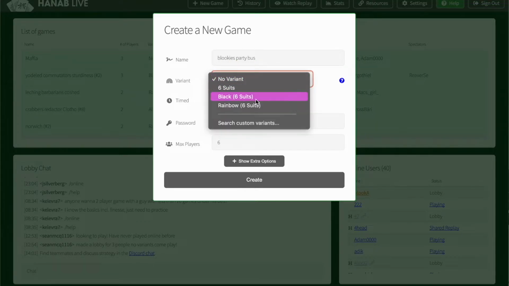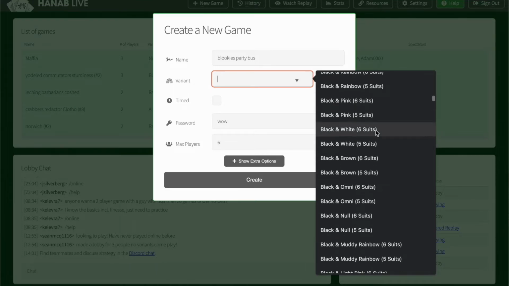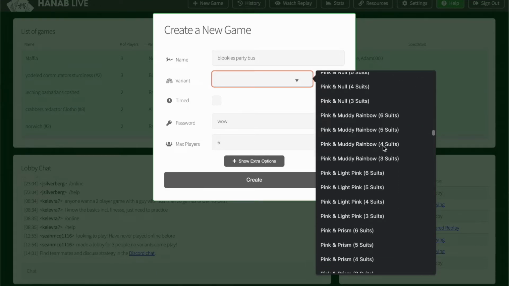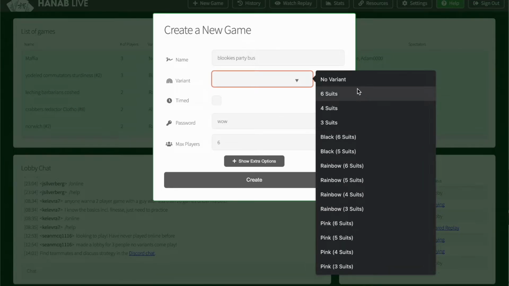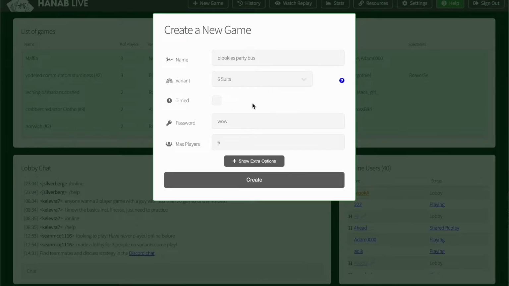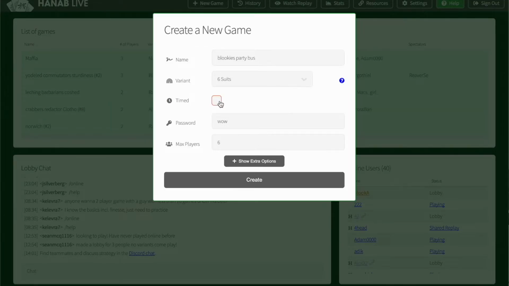Variant. You have the classic official 4 variants, but then there are also thousands, literally, I think like 1,800 different variants to choose from and explore. So let's keep it simple though and do 6 suits. Timed, if you want to do timed games, you can, adjust that how you want. Password if you want. I do not want a password right now.